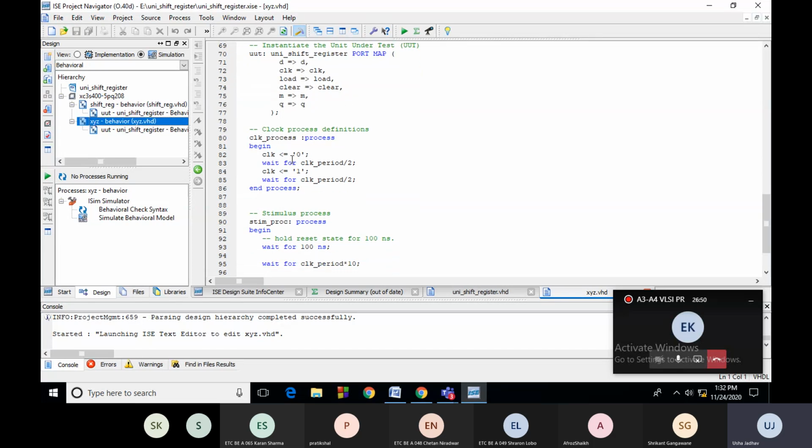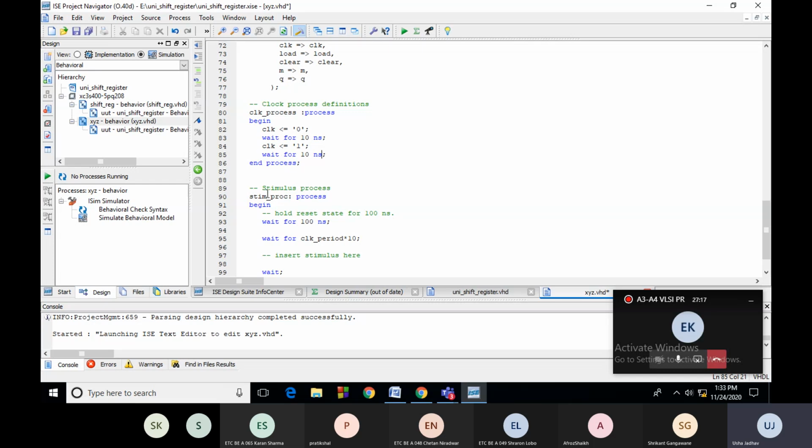Now there is a clock process. Under the clock process, you can mention process begin, clock is equal to 0, and here you just remove the wait for clock period by 2. You can replace it with wait for 10 nanoseconds. Wherever there is clock period by 2, you can remove it and mention your clock period as 10 nanoseconds, because it is mentioned previously. You can mention 20 nanoseconds also, no problem, any value.